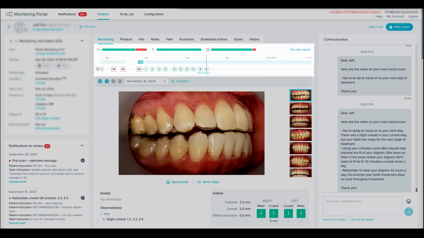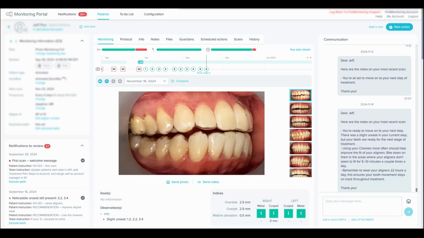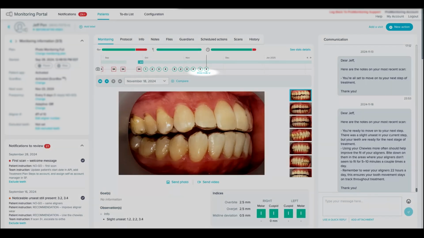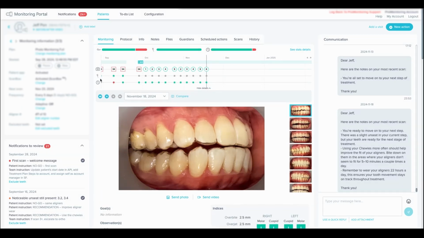So you can see here at the top, we have our patient scan timeline. By default, this will show all of your patient's scans. If you'd like a little bit more information, you just click this Show More button here in the middle of the timeline. And this will actually show you some updates as it relates to hygiene as well as compliance. So you can see here it says 2 days to 1 week late.